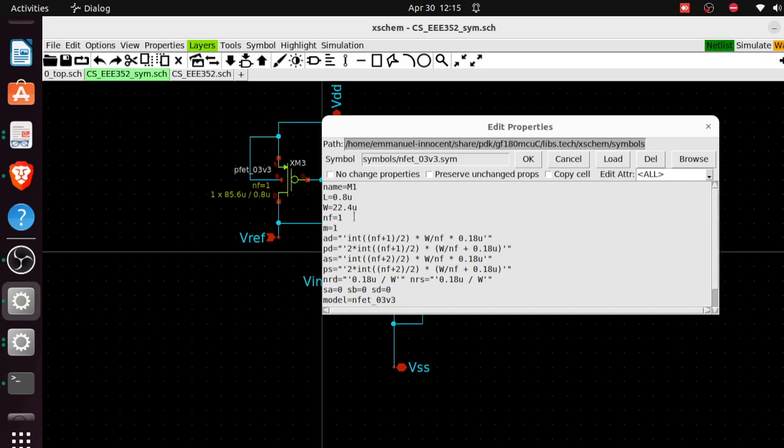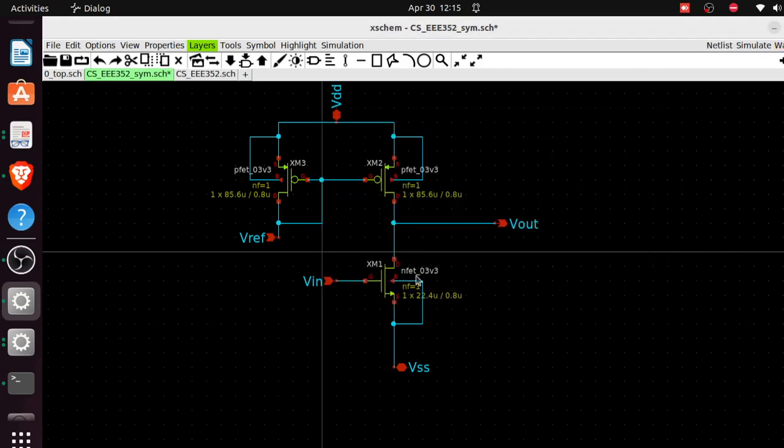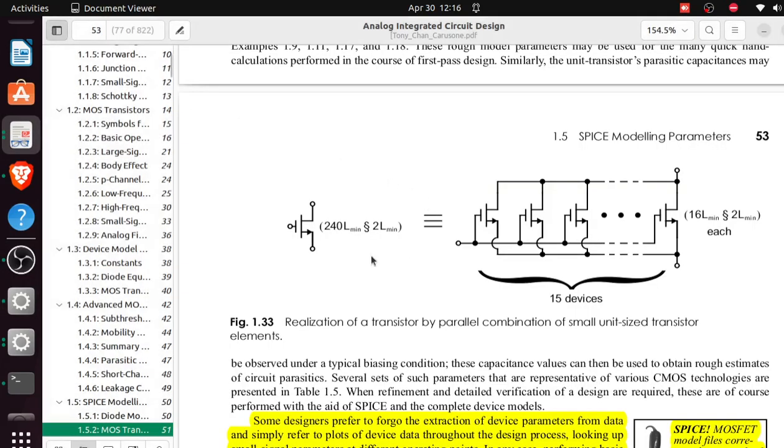But before we go ahead using either of them, I would like to explain a little more about the idea behind multiplicity, or the physics behind multiplicity or the NF, that's the number of fingers. So here we are again, the book by Professor Tony Chan, I think currently at the University of Toronto.